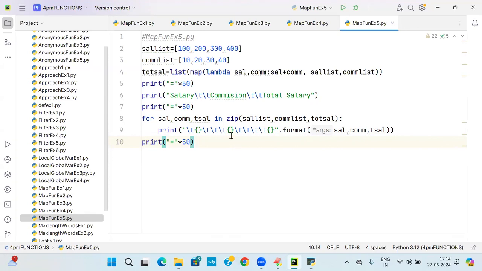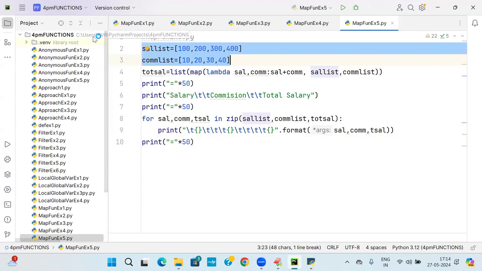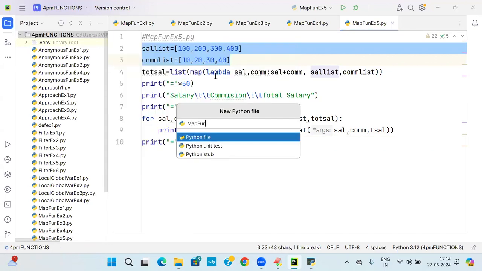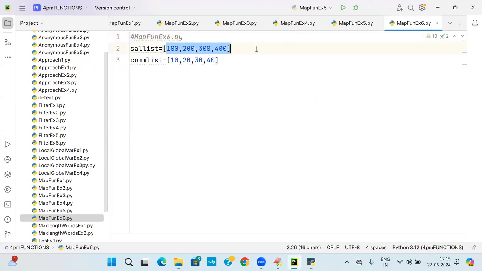Now I'm going to move further. Now I will take up the same example. I'll do this programming quickly. Map function, example 6.py. Where I'm going to write it. You see, students, commission list, map function, example 6 dot py. There I am writing. Carefully try to follow.